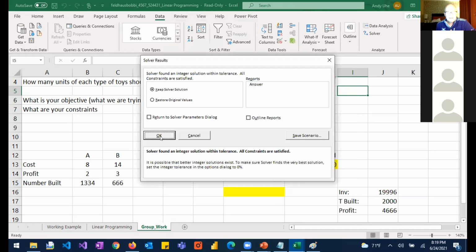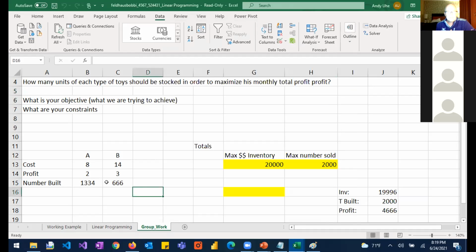It calculated, and then it went ahead and gave us our scenario. So if we build 1,333 of toy A and 666 of toy B, kind of a cursed amount, that was not on purpose. If we do that, we have an inventory that falls within our constraints. So it is under 20,000 in inventory. And the number built, we hit that exactly, 2,000, and we maximized our profit.